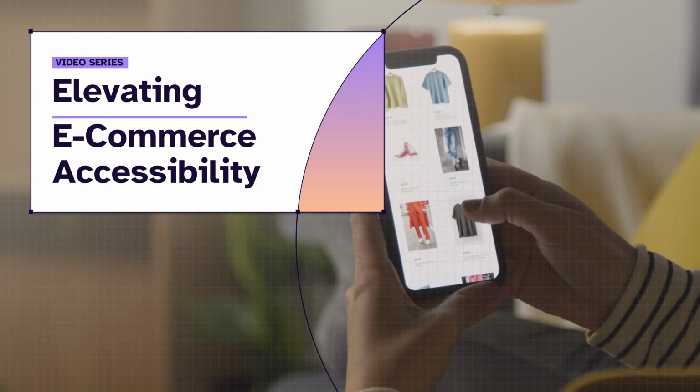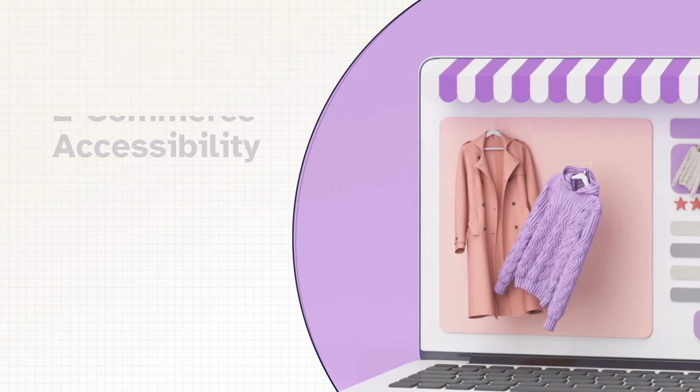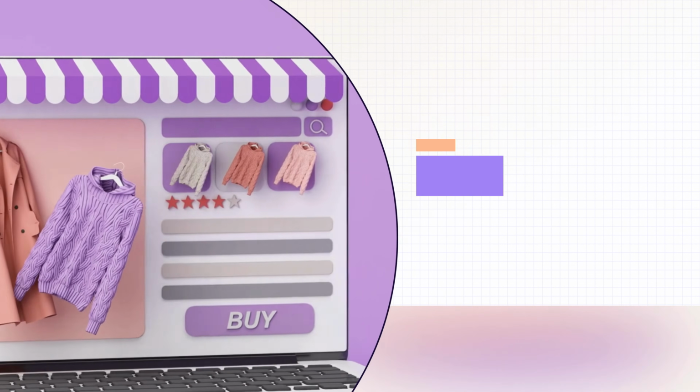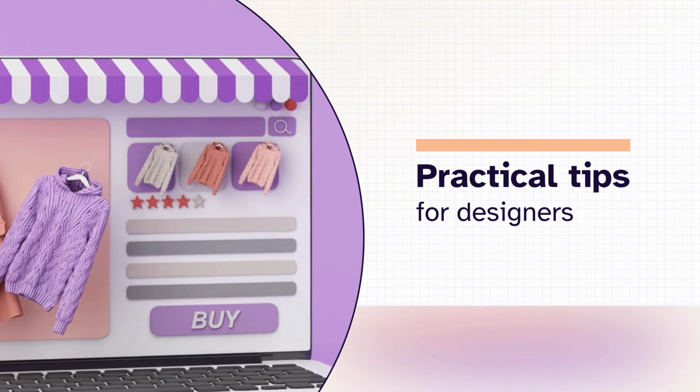Elevating e-commerce accessibility. Practical tips for designers.